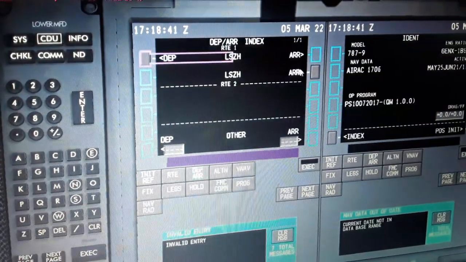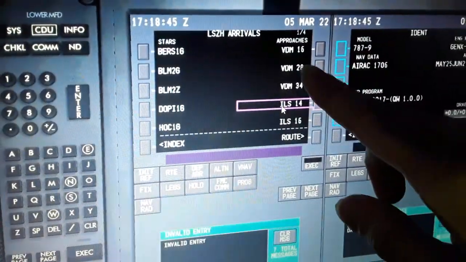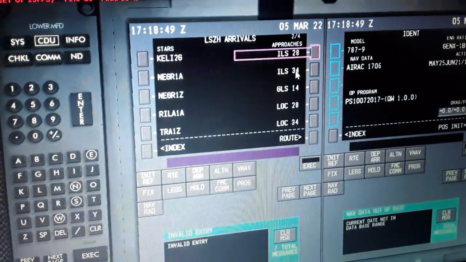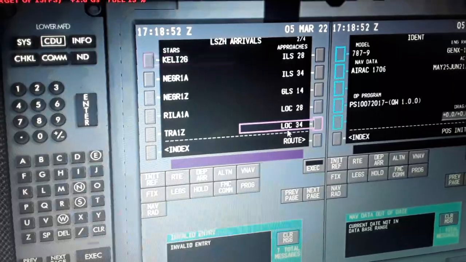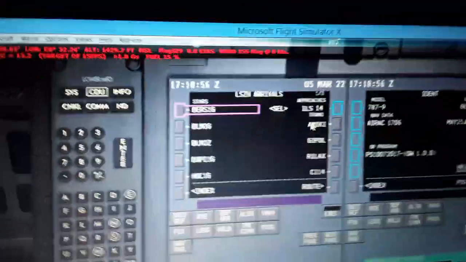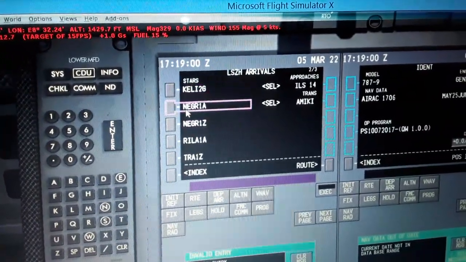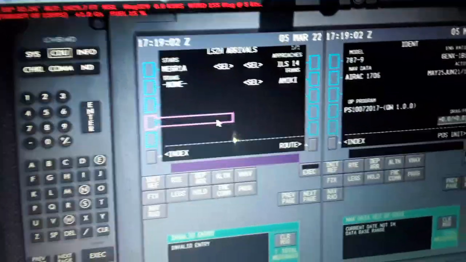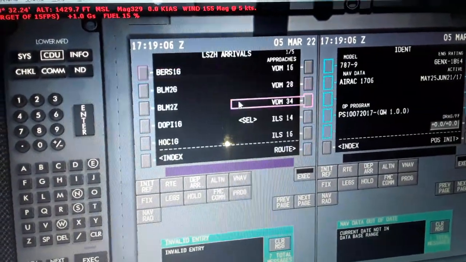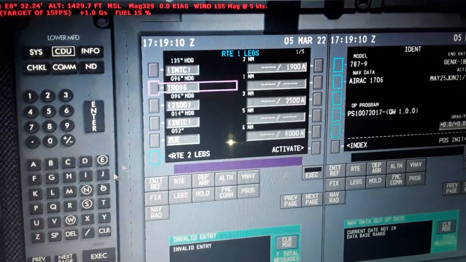So we use the arrival here. Let's see its arrival. You can select ILS runway 16, ILS 34, ILS 14, ILS 16, ILS 34, ILS 28. So we select ILS 14, Trans Samiki and Trans Negria over here. So we have the legs over here, departure and arrival, the route.